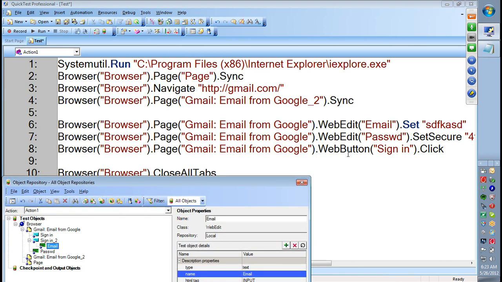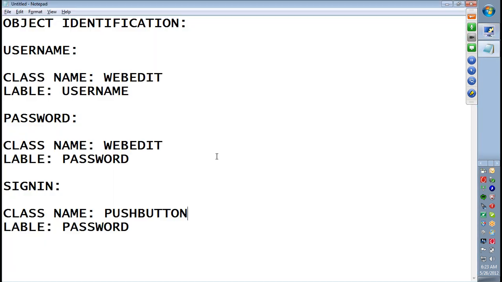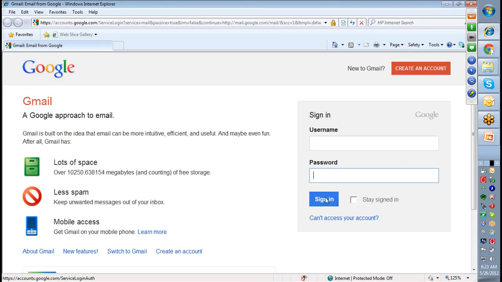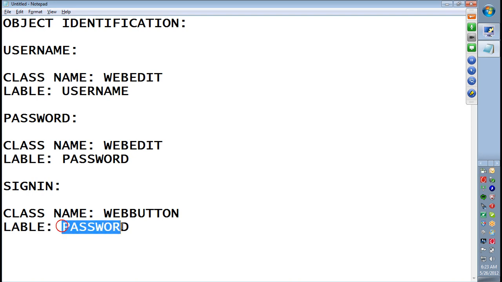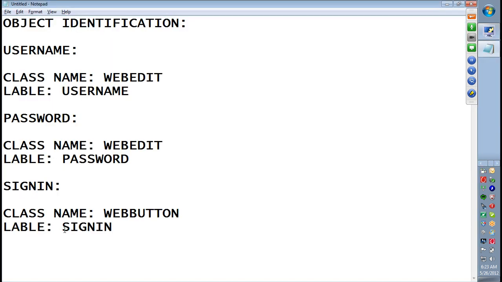See, web button is taking. So the class is web button. Okay, so what is the label of that one? Sign in. Exactly. Does any object match these two properties? No, right? Only sign in. So those two properties provided unique identification.